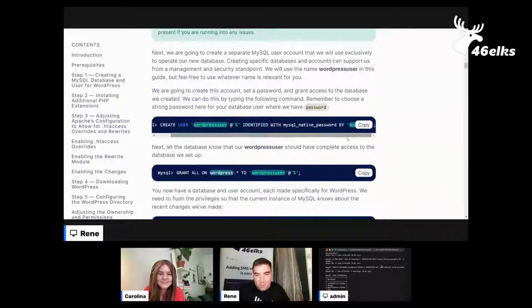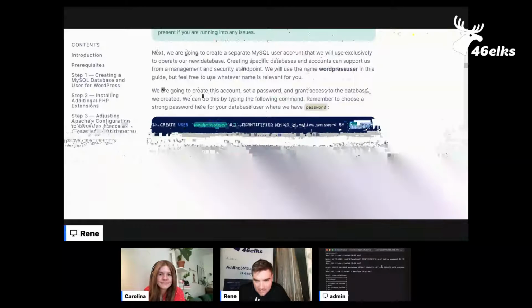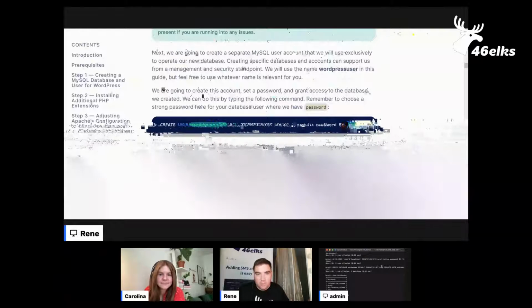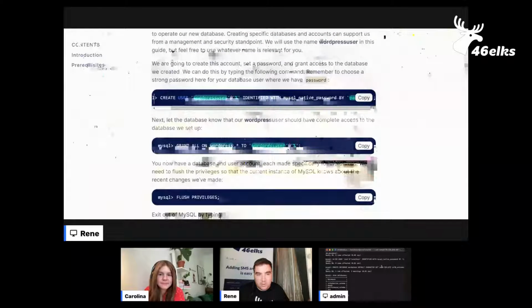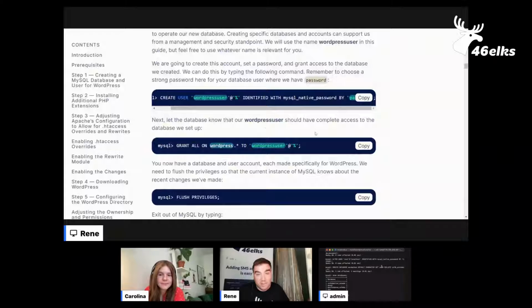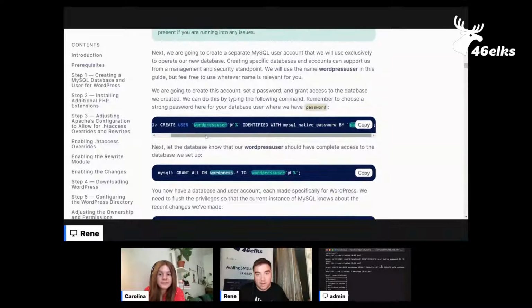And yes, we have the, it says password here, I think. So we need to let the database know that our WordPress user should have complete access. Okay, that's the extra part. It says, remember to choose a strong password here for a database user, where we have password. So it says password here behind the copy. Perhaps you cannot see it, but we will use 1, 2, 3, 4, 5, 6.